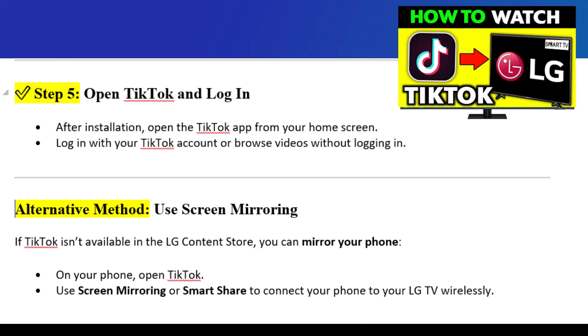Alternative method. Use screen mirroring. If TikTok isn't available in the LG Content Store, you can mirror your phone. On your phone, open TikTok. Use screen mirroring or Smart Share to connect your phone to your LG TV wirelessly.